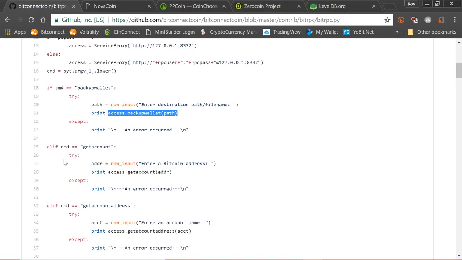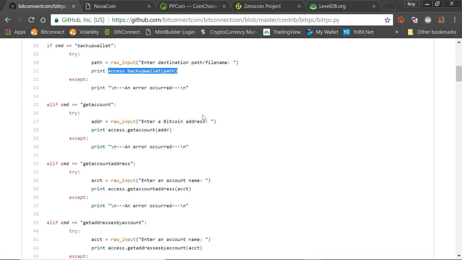So that's why you have all these elifs. This is an else if statement. So what it's saying is if backup wallet, and then it's going to go through a cycle of all the different functions. So the next cycle is an else if. So if this is a success, it goes to the command get account, and then it goes through enter Bitcoin address. So these are all the different functions within the wallets that it needs to have when it starts up.